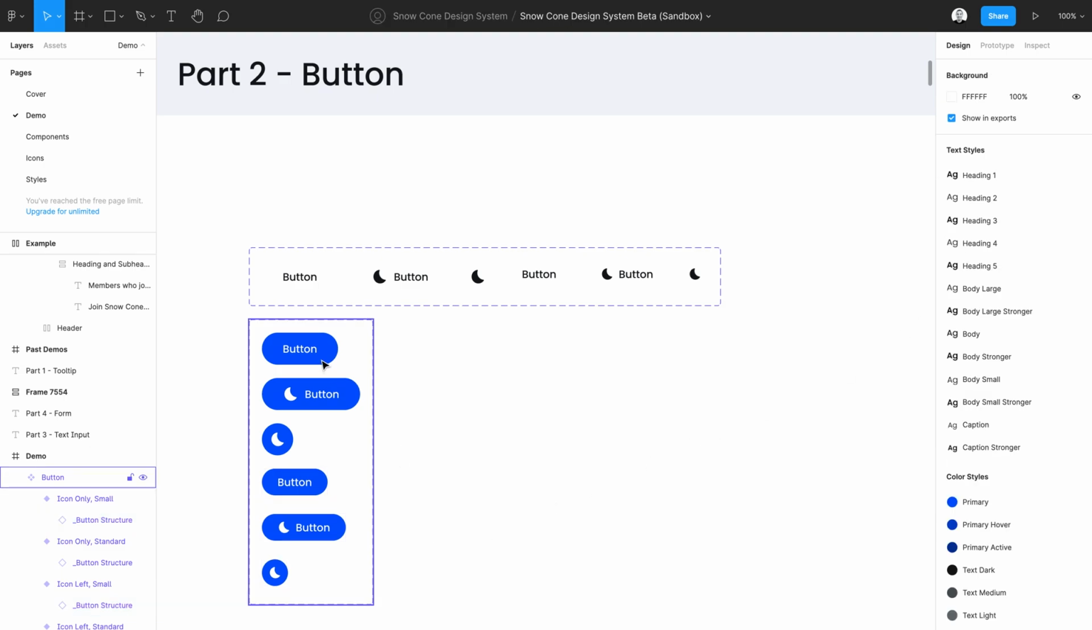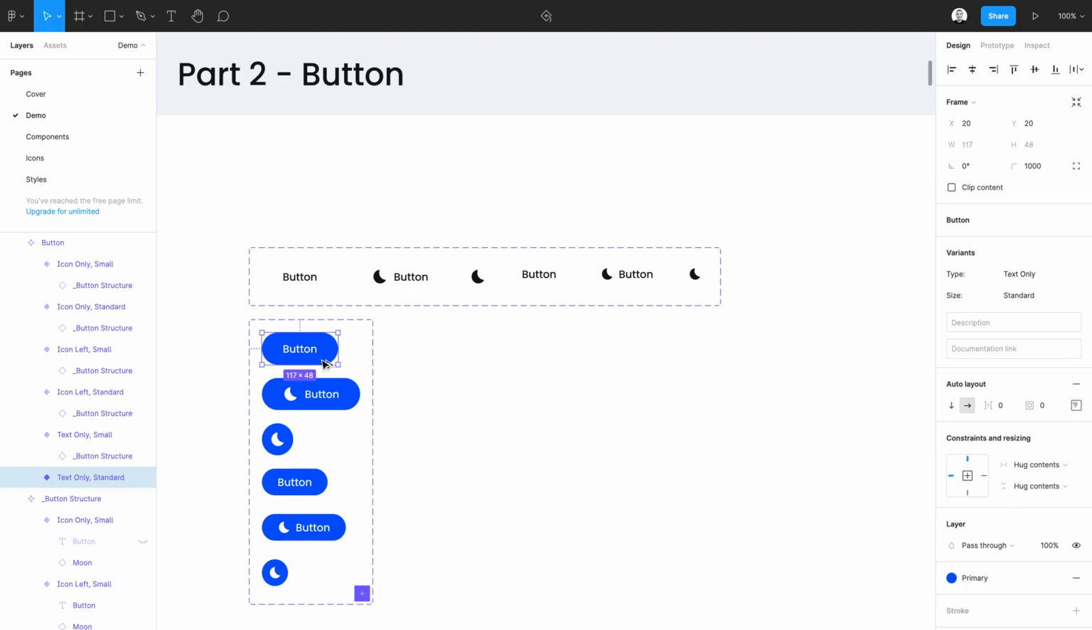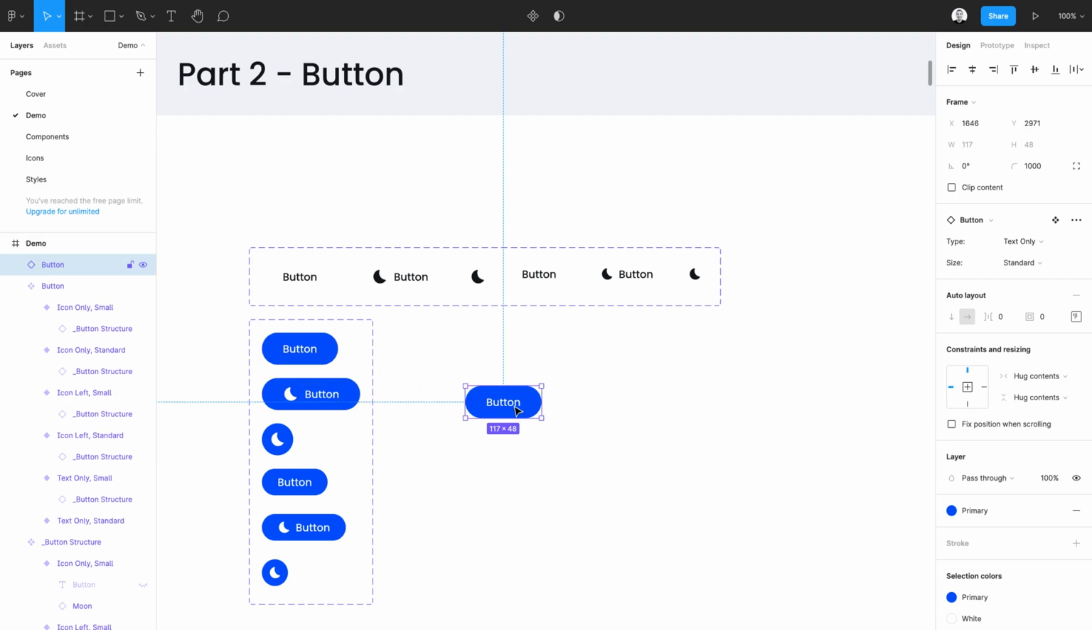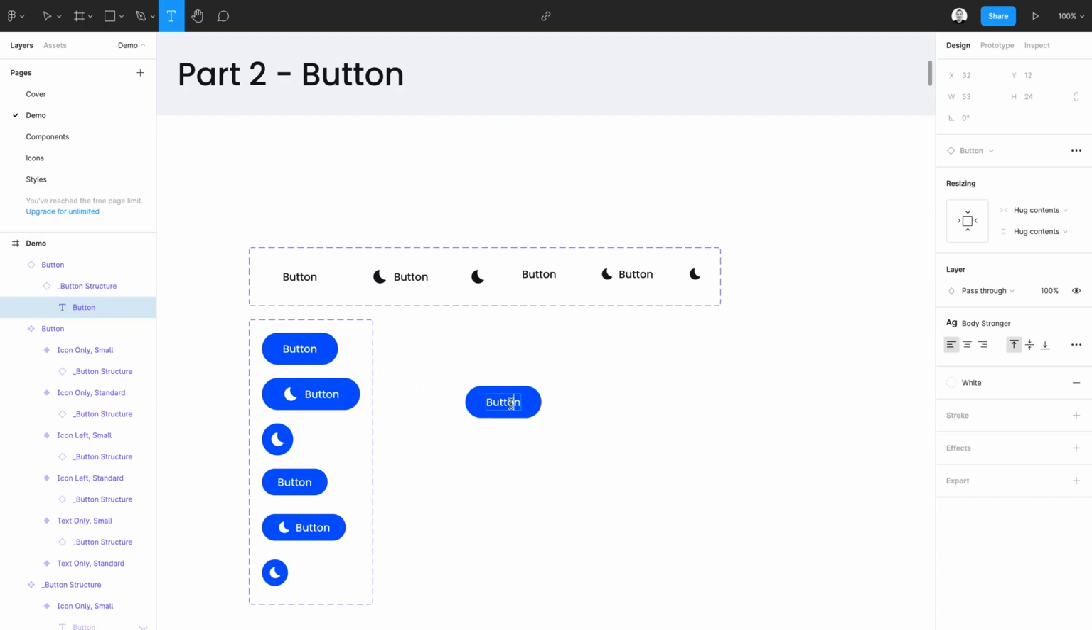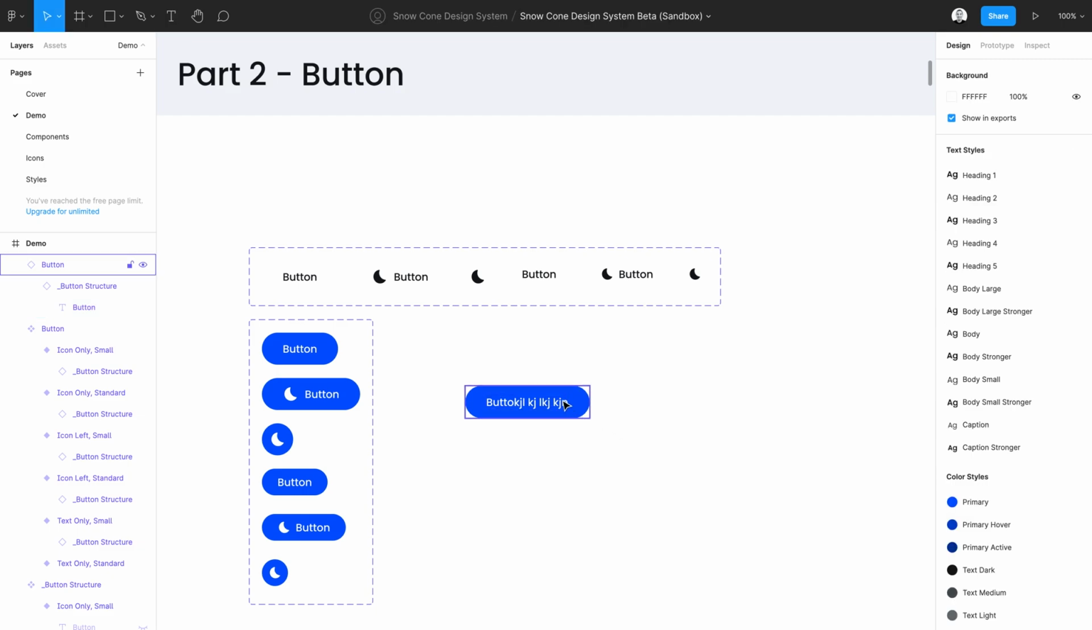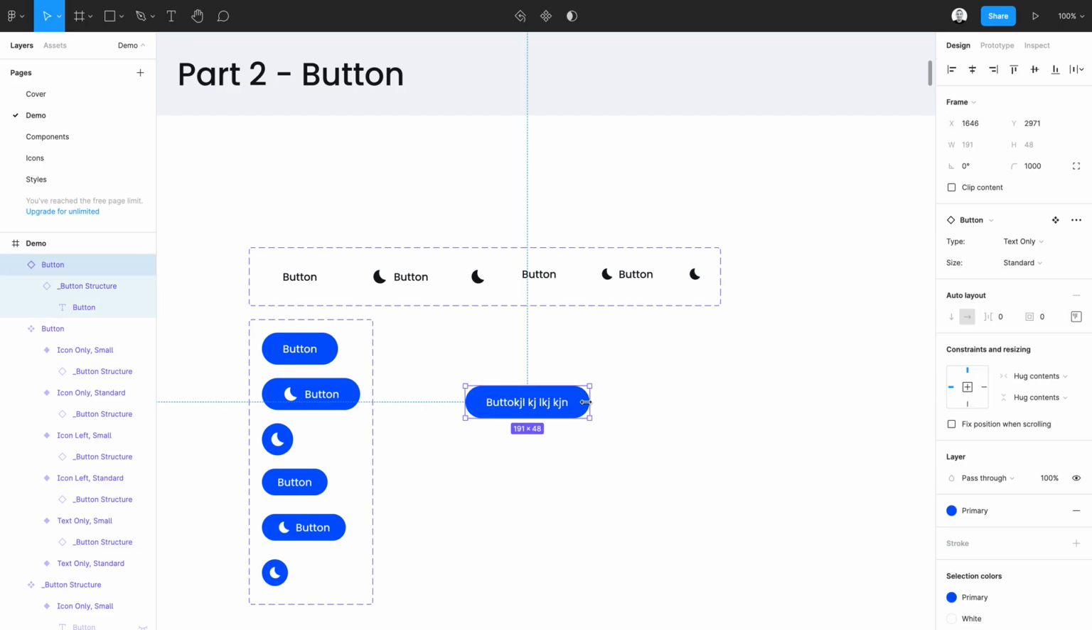Okay, so now let's just drag one of these out and take a look and see what's going on. So we can see that because we're using auto layout, our button grows automatically, and that's really awesome. But what if we resize it? Oh, okay, so it looks like the text isn't being centered exactly where we want it.